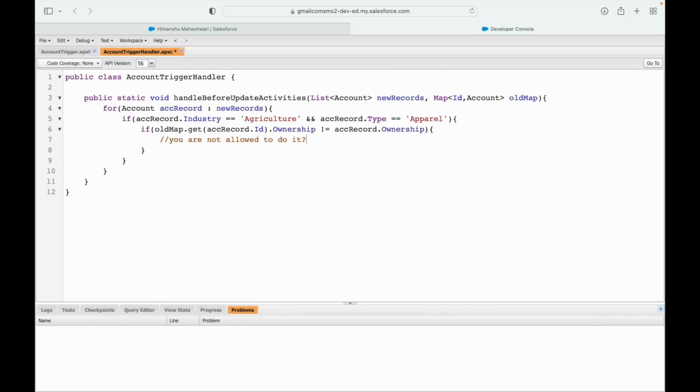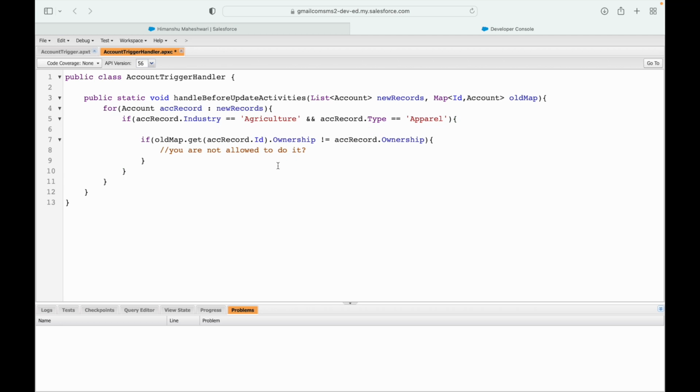Did that make sense? Take a look one more time. If oldMap.get, see, get is a method for a map, right? That helps you put a key value and then retrieve the value. So this is your key, right? See, the map is of type Id, Account. So you would have the record Id and the entire account object, right? So you say oldMap.get, and when you say get, you need to pass the key.